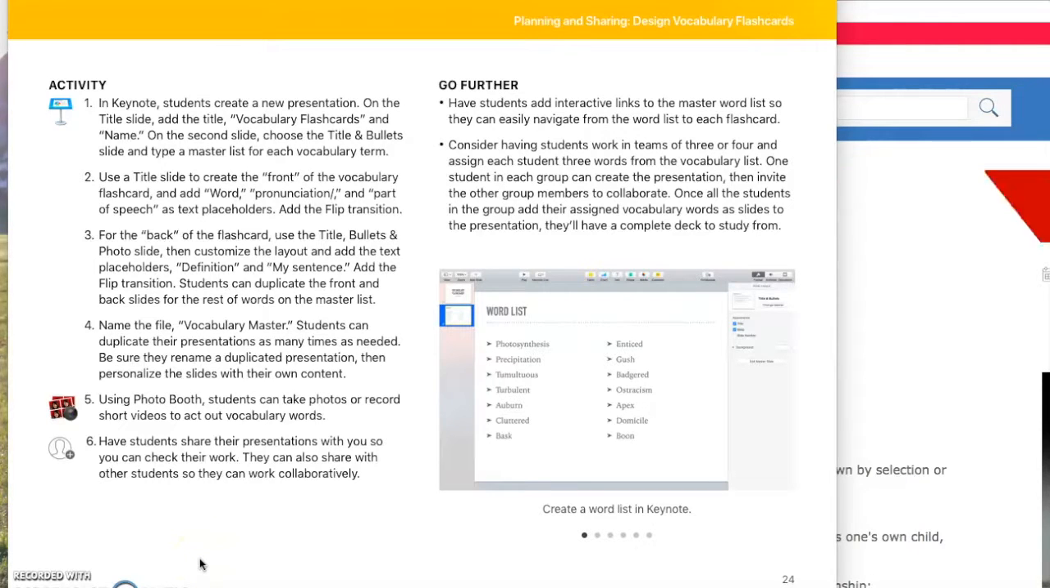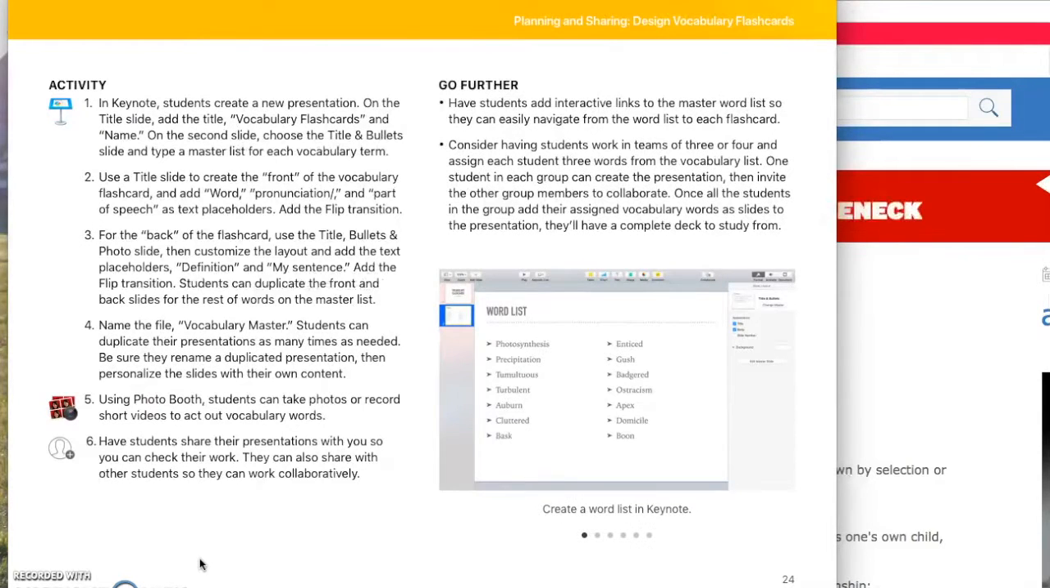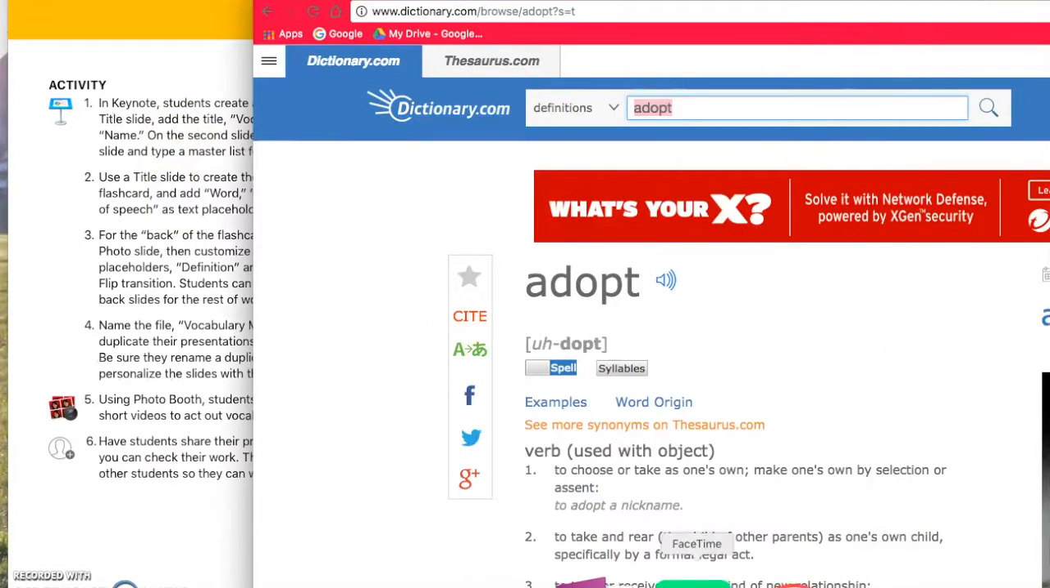Alright, so I am working on a video for becoming an Apple teacher, and the reason I'm doing a screenshot of it is so you can see how I go about doing this, because it can be kind of a little tricky. What I'm doing is for vocabulary, and the students will have to, let me go backwards to the other page. So they're designing vocabulary flashcards, and they're going to be using Keynote, Photo Booth, and then they're going to be able to share it. Let's start with Keynote right here.